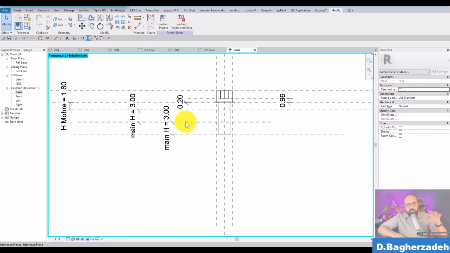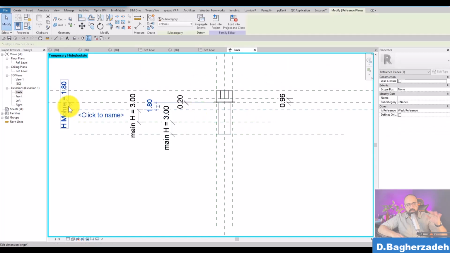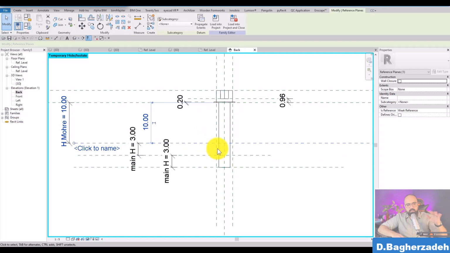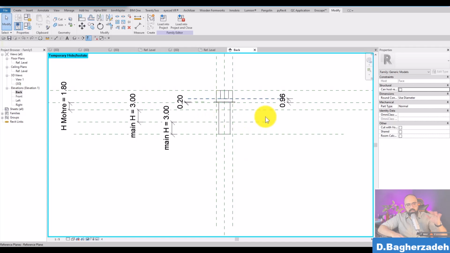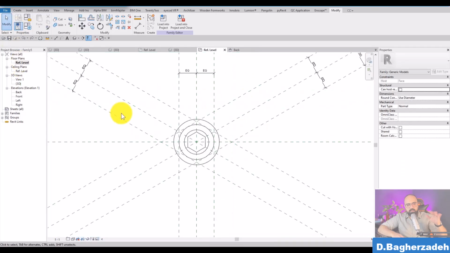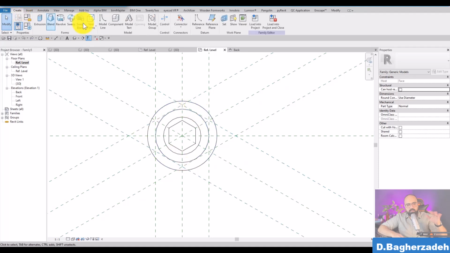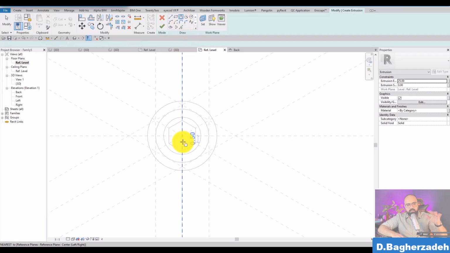For example, right here, when we have more glasses, we need more distance. So when I move it, it will be like this. Here is the nut and the rest of the screw. And you need to be careful about this. Right here in ref level, I want to have a big nut here. When I want to draw the extrusion, I want to have it exactly same as these lines.